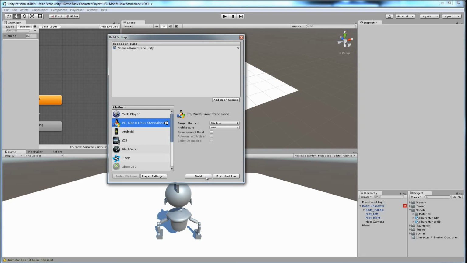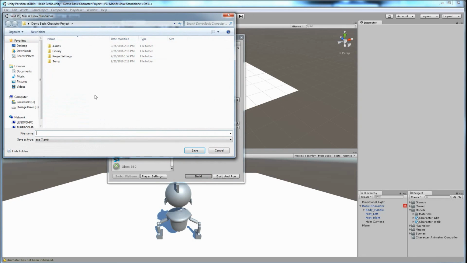We'll click Build. It's going to ask where you want to save this. You don't have to put the build inside the assets folder because Unity doesn't need to see it. You can hand your friends the build, so that's fine. It doesn't have to go inside that. I'm going to call this final basic character demo. Alright, so it's going to save an exe.